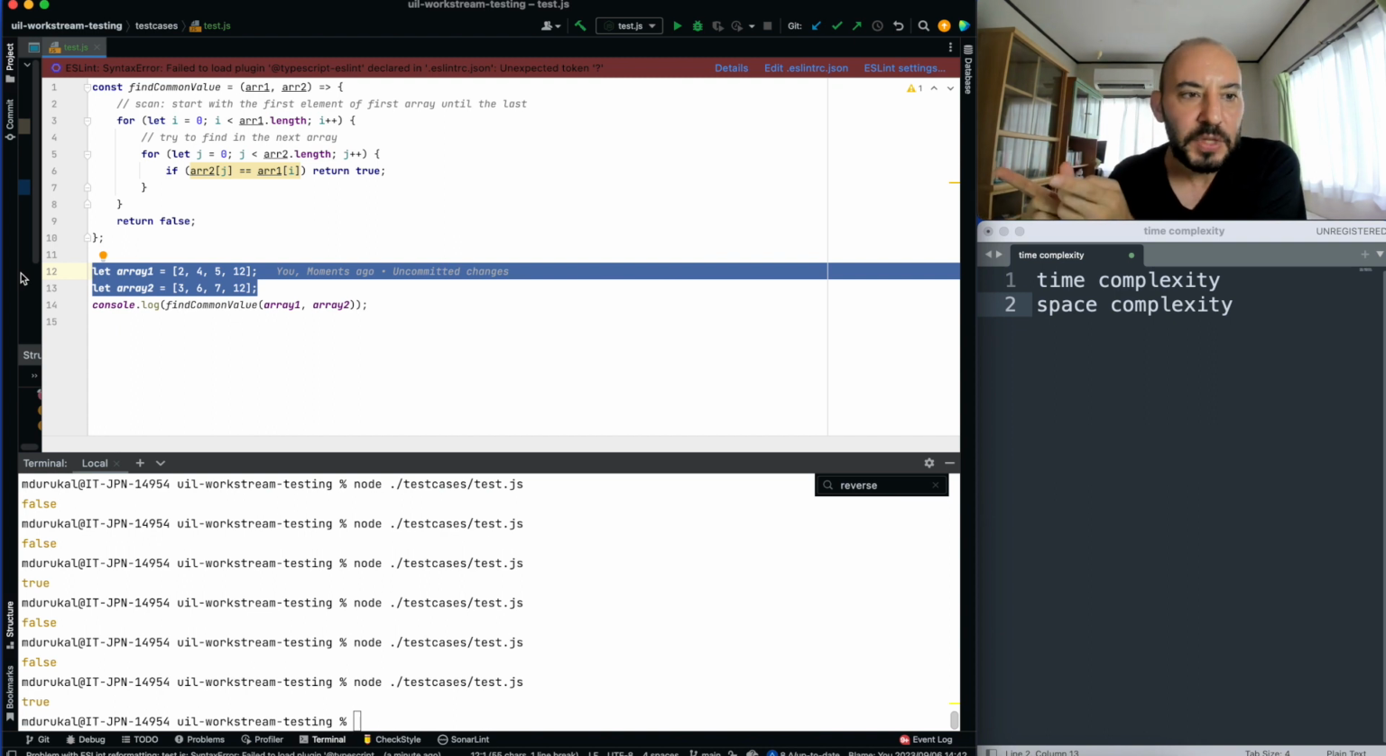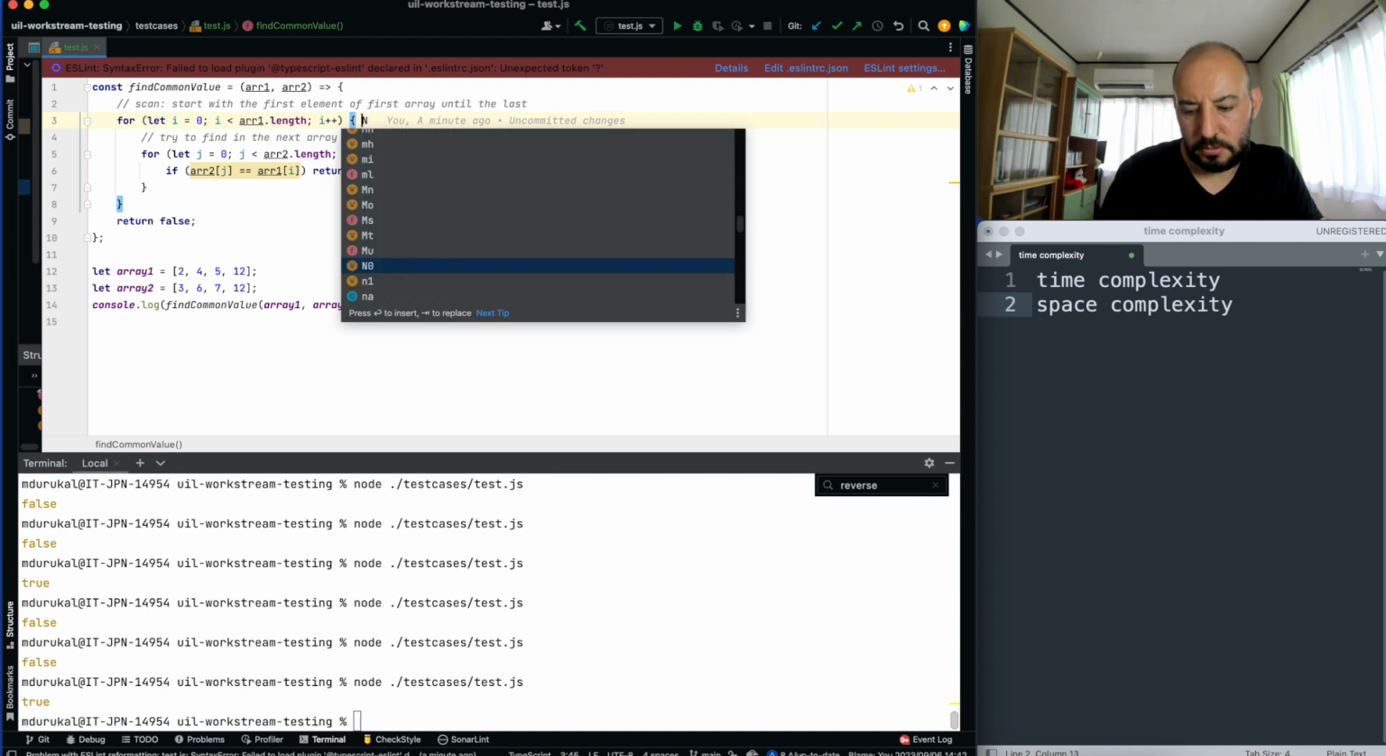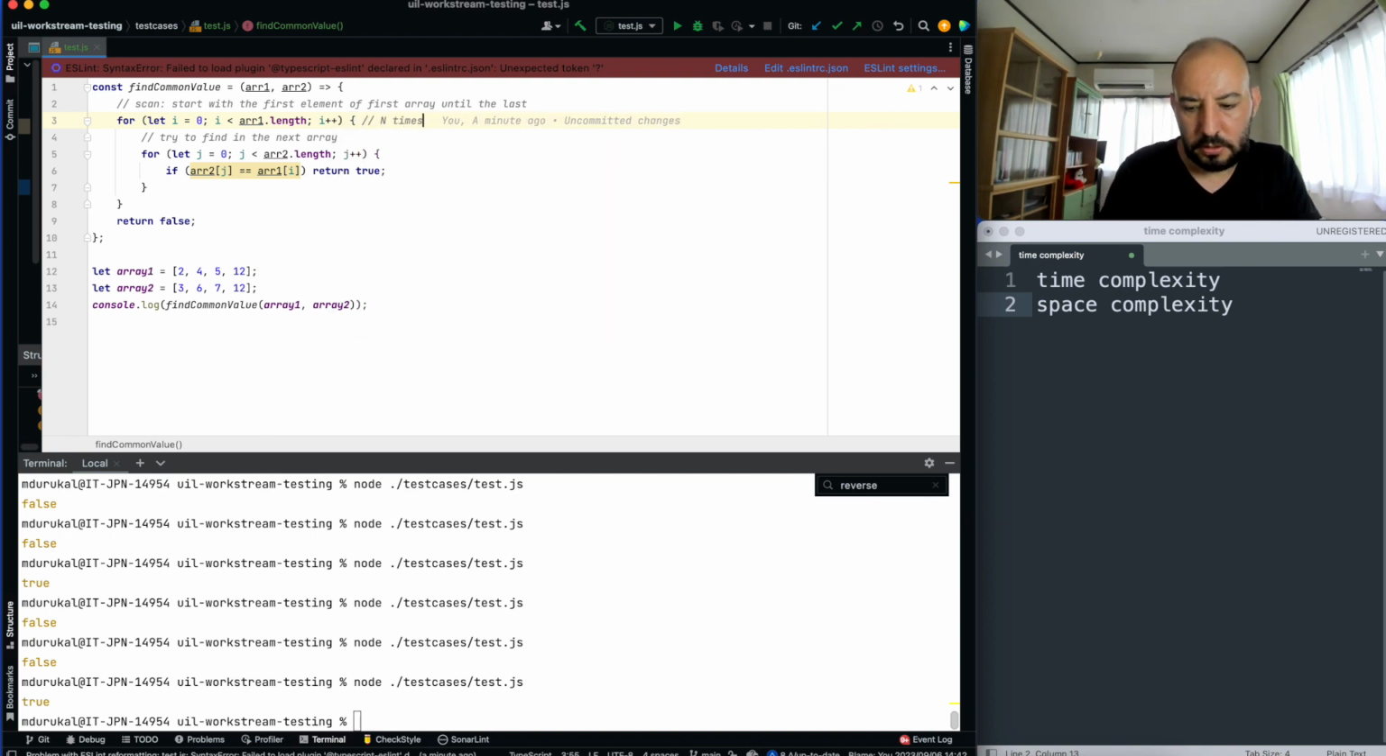So in this case, the number of operations, or the number of match algorithms that I'm running, will be n times m. So this loop will run n times, where n is the length of the first array, and this will run m times, which is the length of the second array.